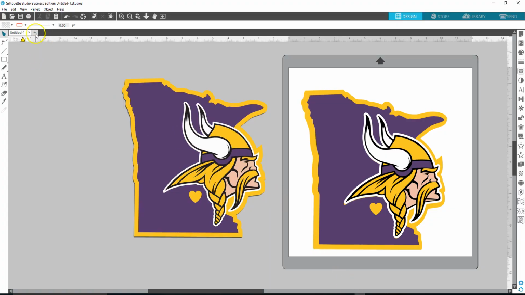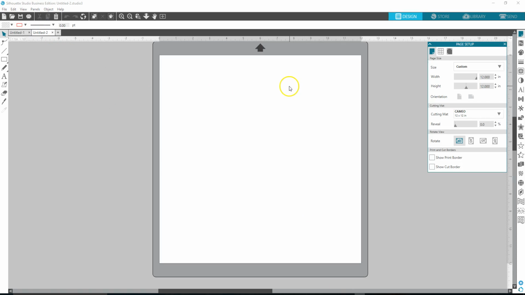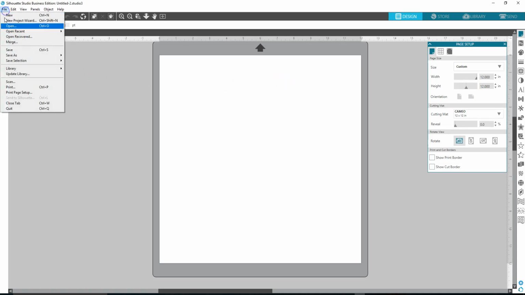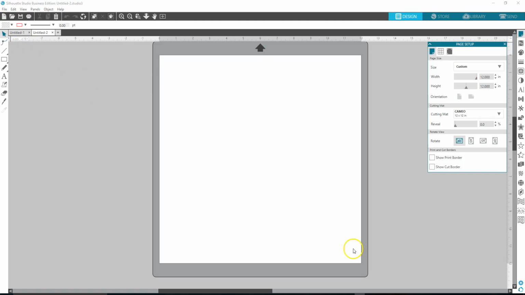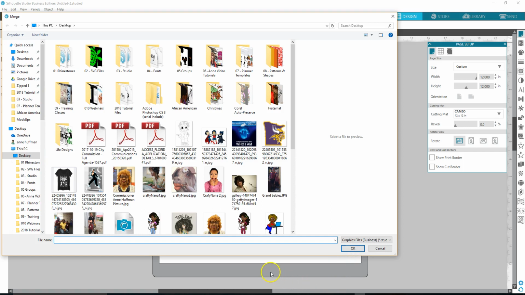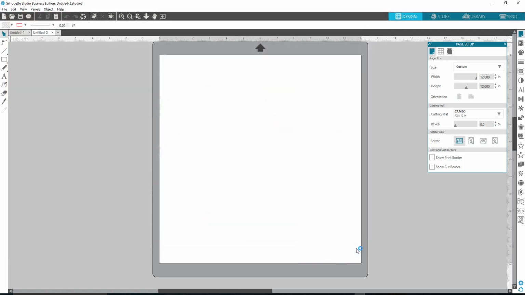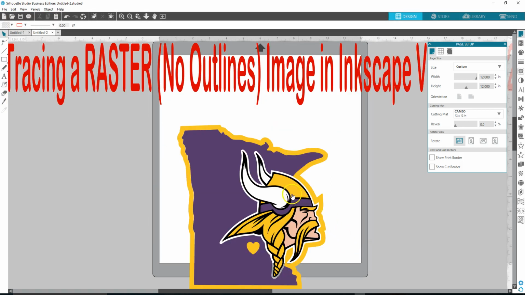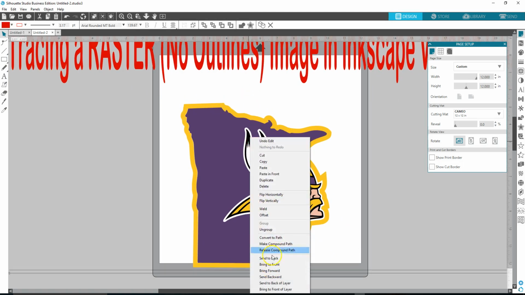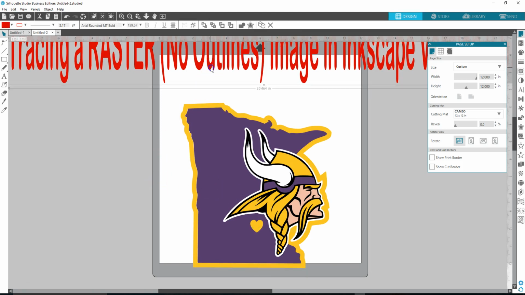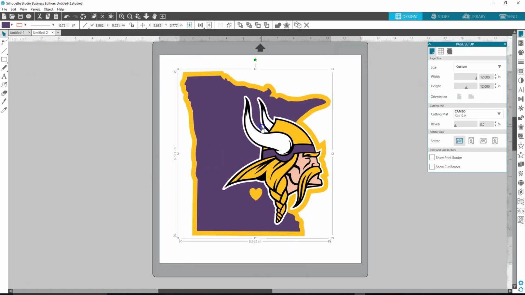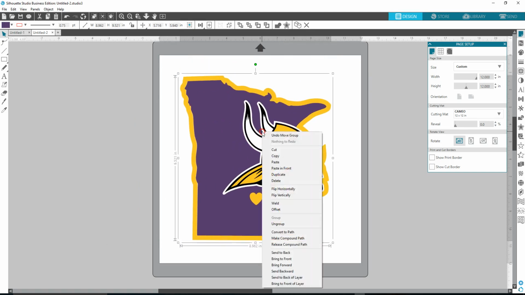Let's go back here. I'll open up a new document. I'll say File, Merge. It's one way to get it. MN Viking. And it's probably grouped together. Yes. Ungroup. And remember, I grouped it several times here, so you just keep right click and ungroup until it's all ungrouped.